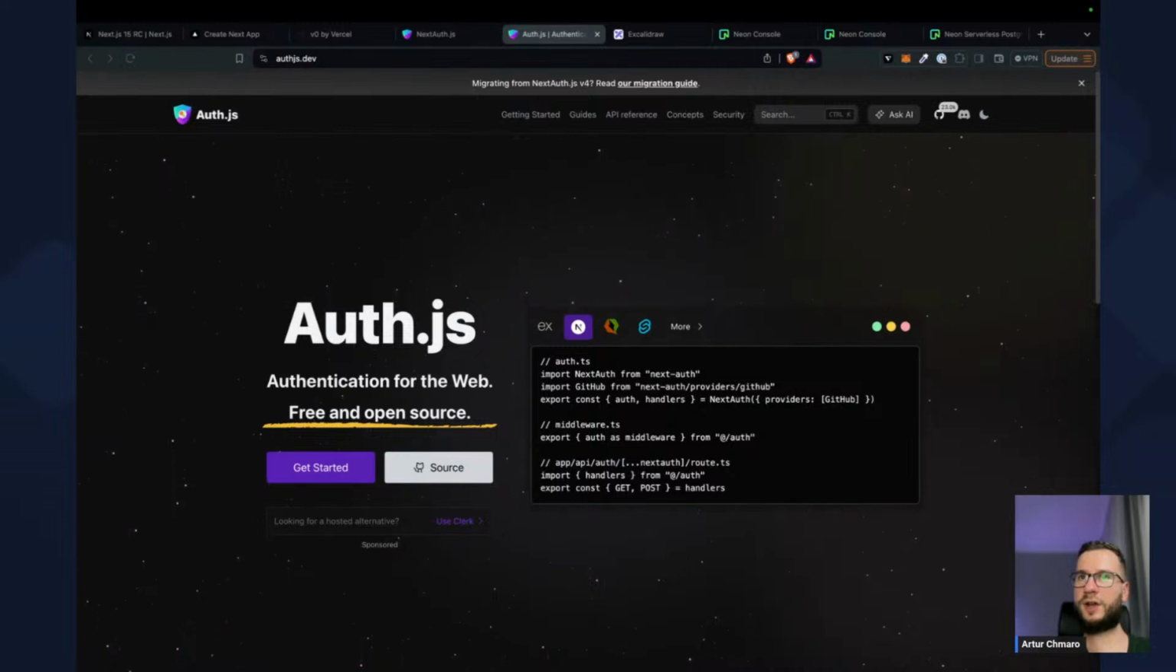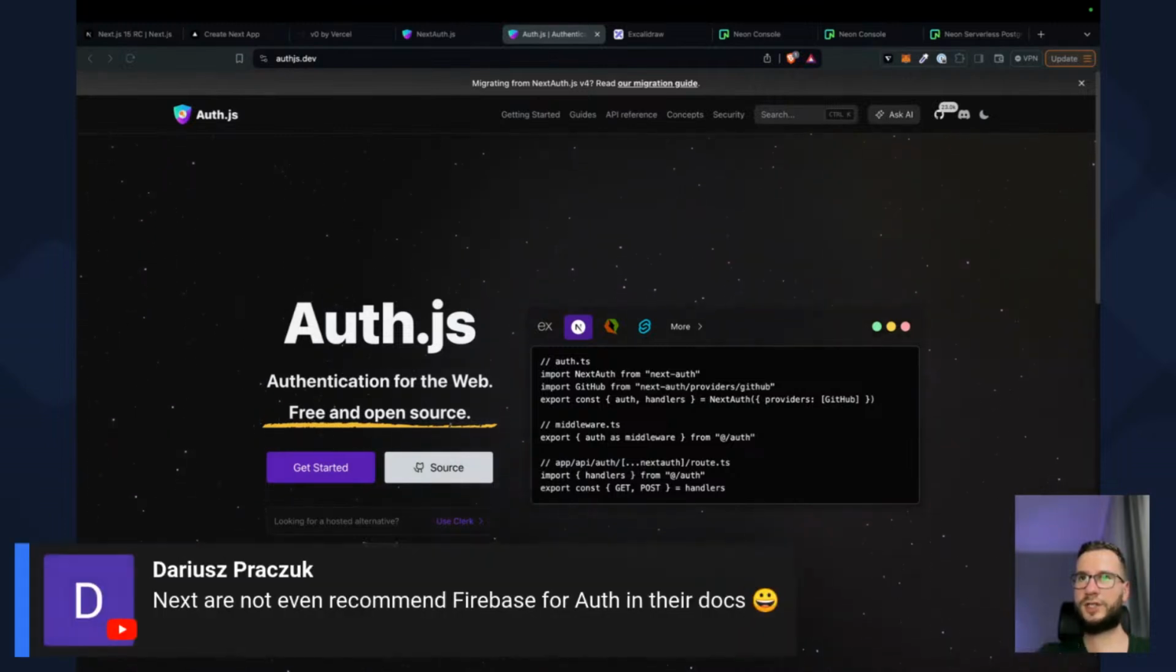Next doesn't even recommend Firebase for auth in their docs. Just interesting that they pointed out that it's not recommended. I know that still a lot of people are using Firebase. I even posted some videos long time ago about Firebase. There are a lot of tutorials on that. So I think for some experiments, Firebase is still a nice option, but I think there are better options, right?